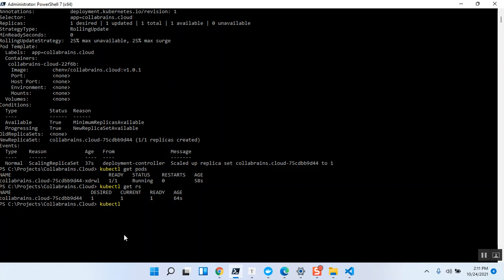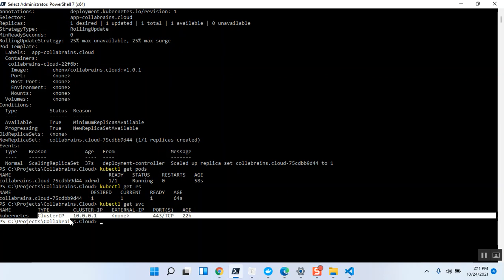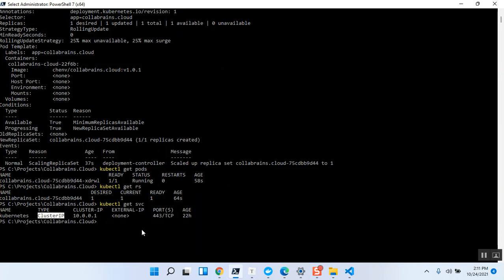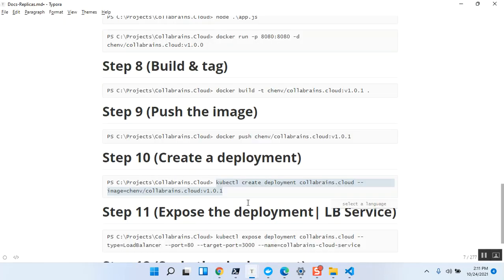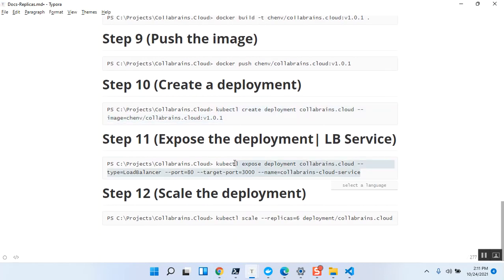Now I need to check the service. I don't have any service. I have got only the cluster IP, the default one. So I need to make sure I expose the deployment through the load balancer. So I just come back to my document and copy this command.